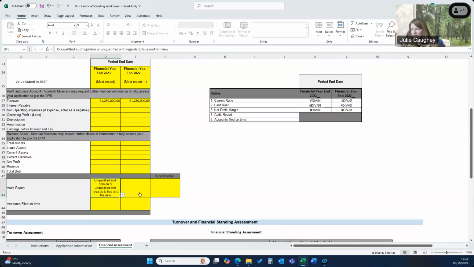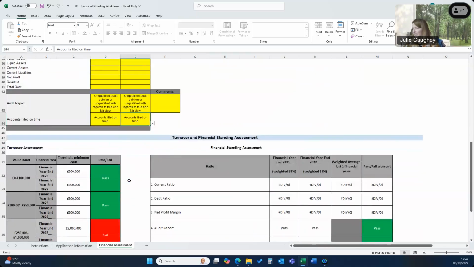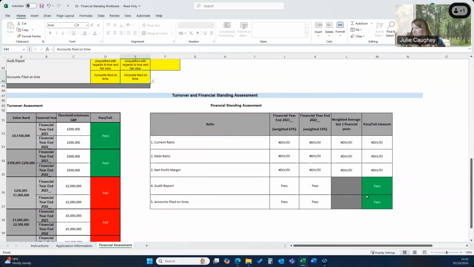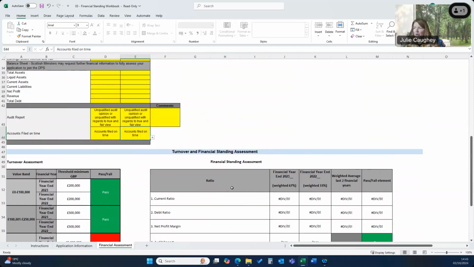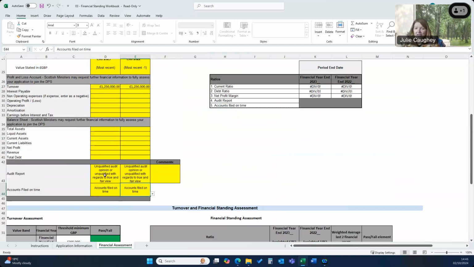I'm just going to take the best one at the moment, and accounts filed on time. And then you can see down here that these are both passes. But if I was you and I don't have an audit carried out, I would ask that question, and they might change the spreadsheet, or they might just tell you to choose that option. Comments would only be really if you've got something like, just say you did have some qualifications, then you'd put your answer in there.